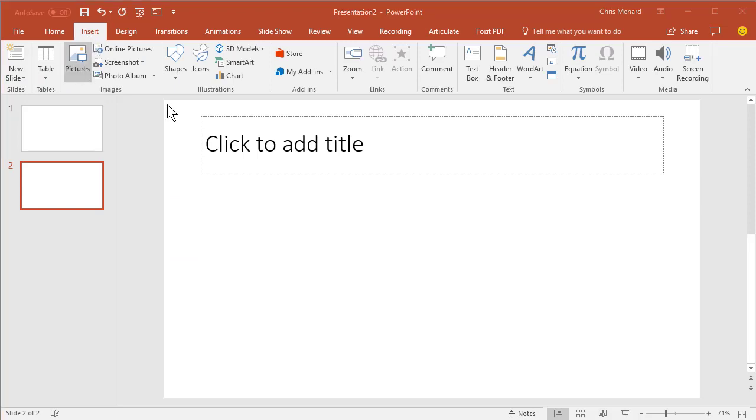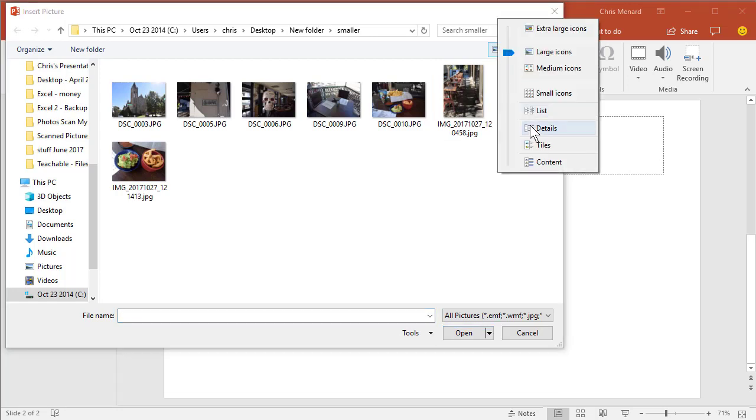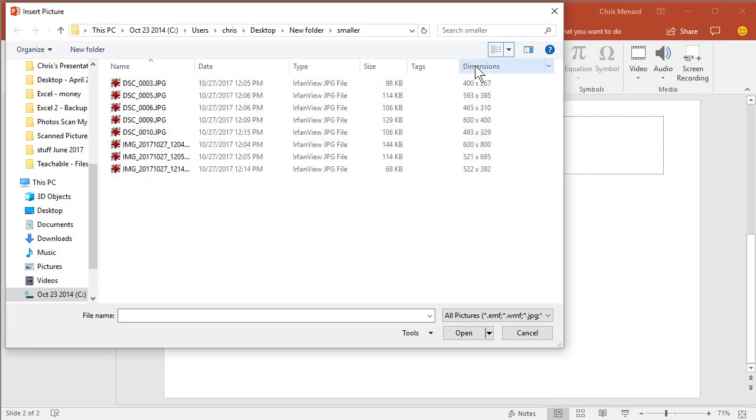So if I go to Insert Picture, there are some pictures of a restaurant right down from the Fox Theater in Atlanta called East Scorpion. And what I want to show you is if I go to Details, over here to the right, you won't see it by default, but if you right click, you can see the dimensions. These pictures are not the same size.